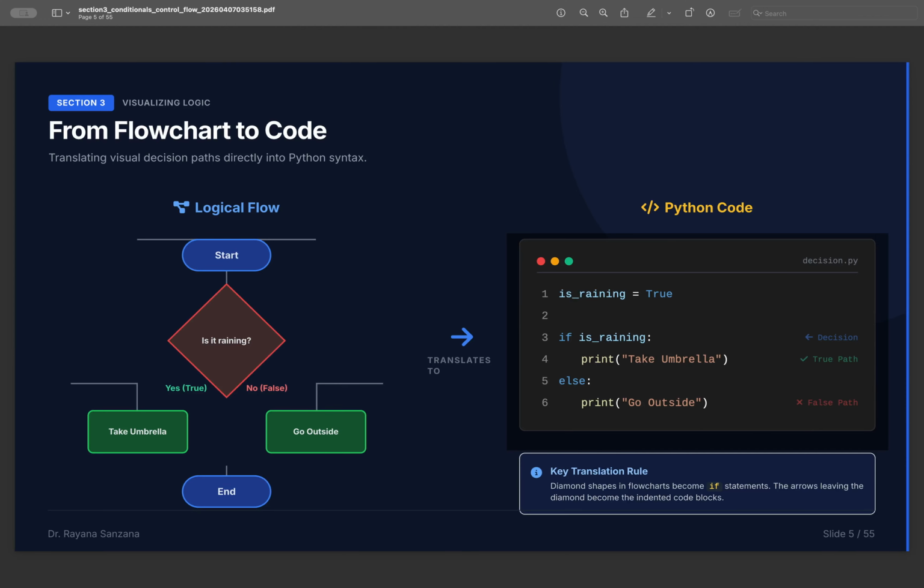We can think of conditionals as translating flowcharts into code. A decision point in a flowchart becomes an if statement in Python. And each possible path becomes a block of code.